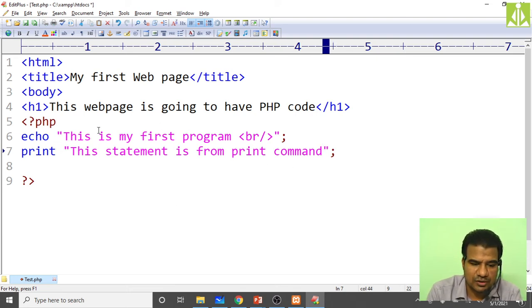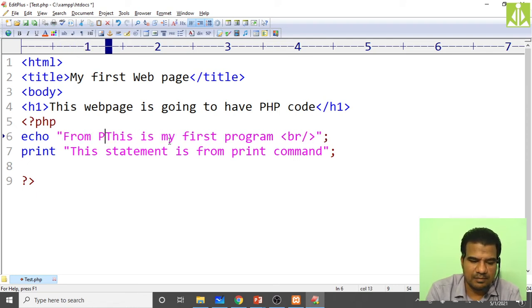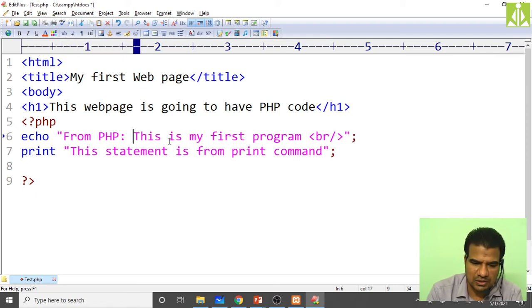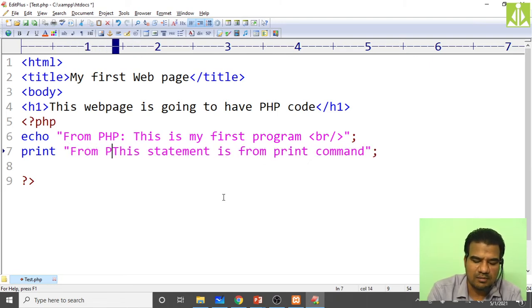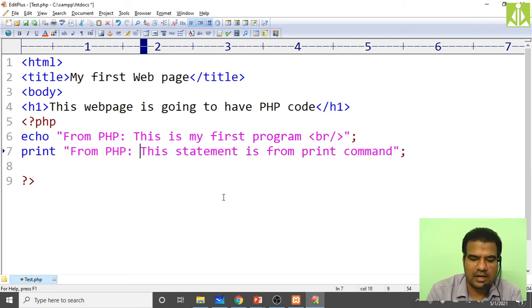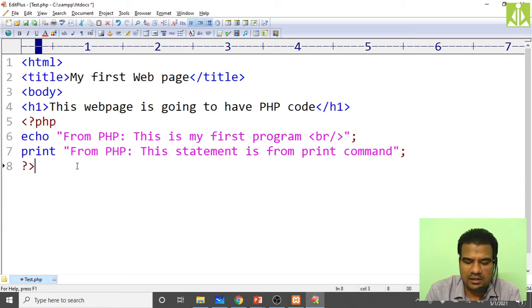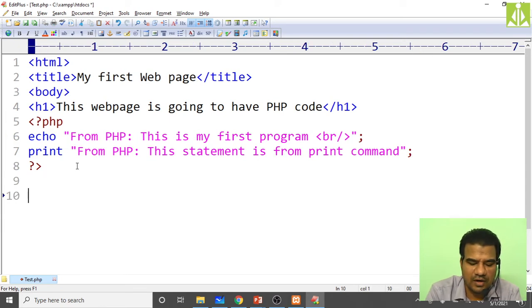Yeah, here you put from PHP. So this you are getting from PHP. Here also the same thing, from PHP colon, like this. At the end we kept the semicolon. Okay, then after closing the PHP code, you have to close the body.